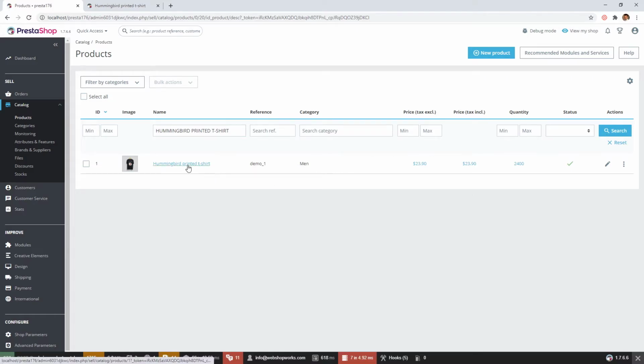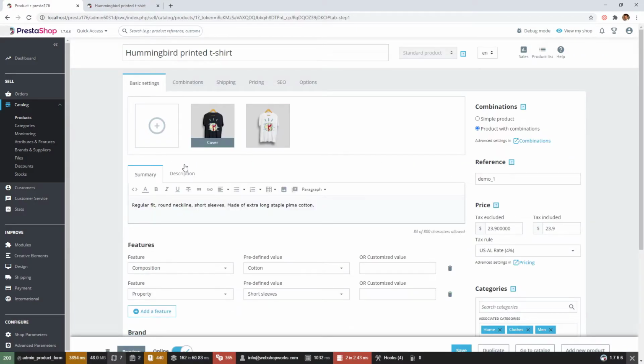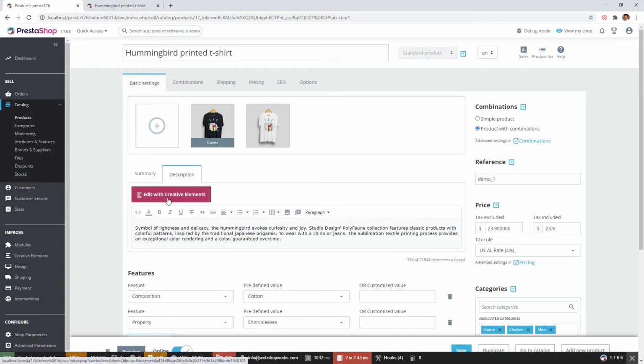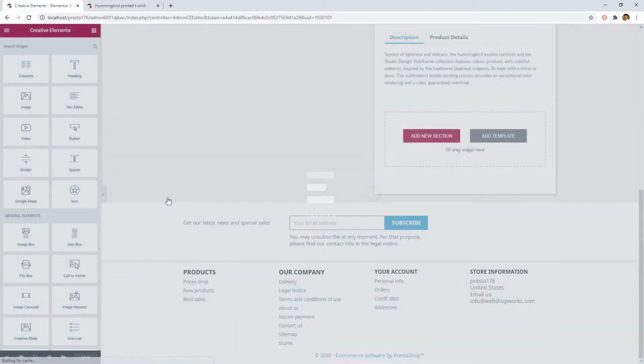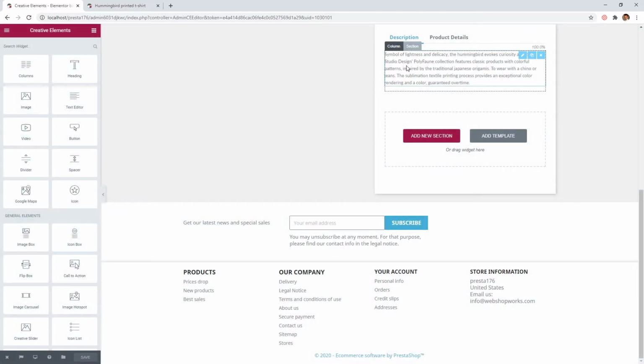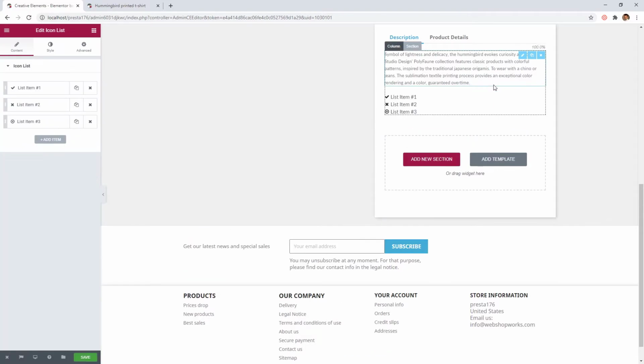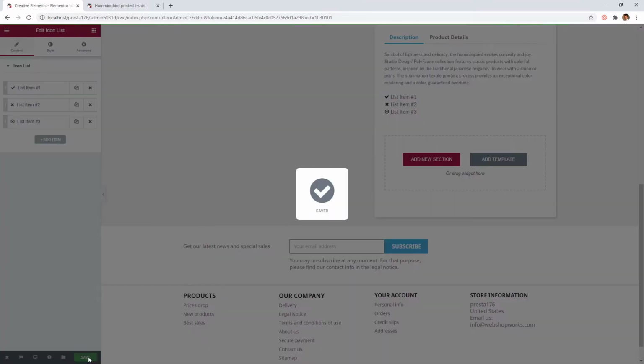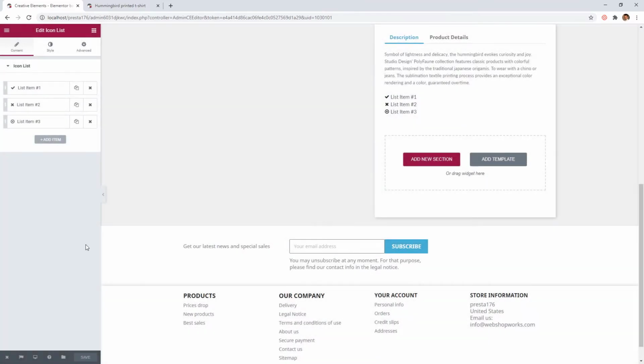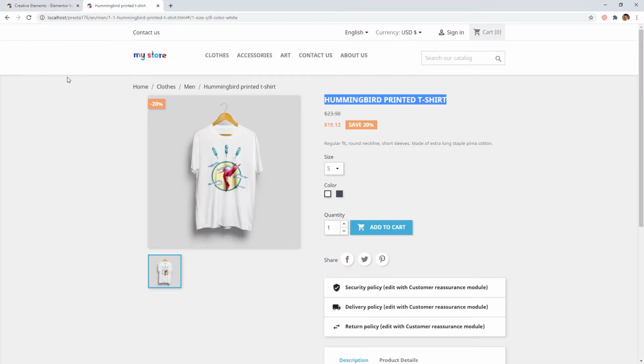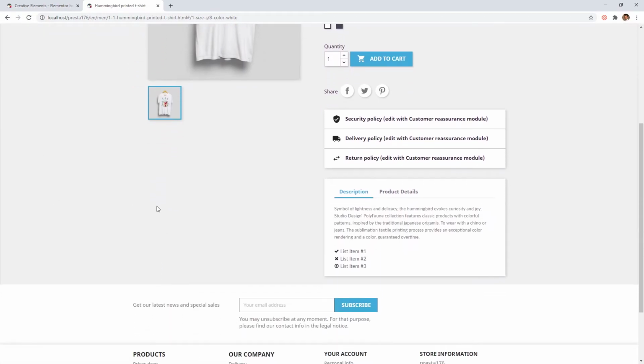Open the product. Switch to the description tab. Edit the description and save it. Go back to your front office and refresh the page. As you can see, the edit icon appeared here too.